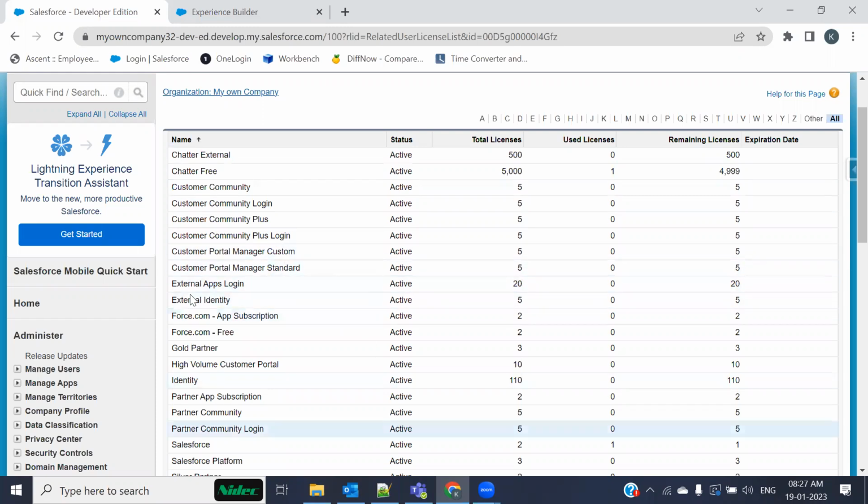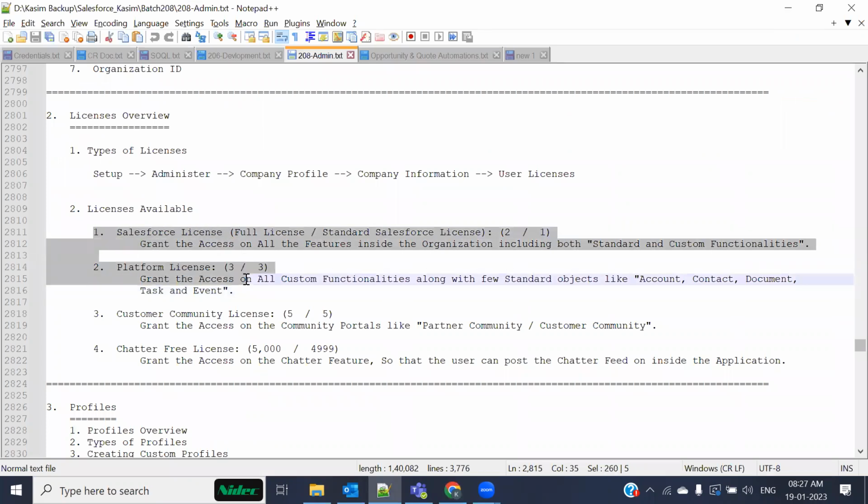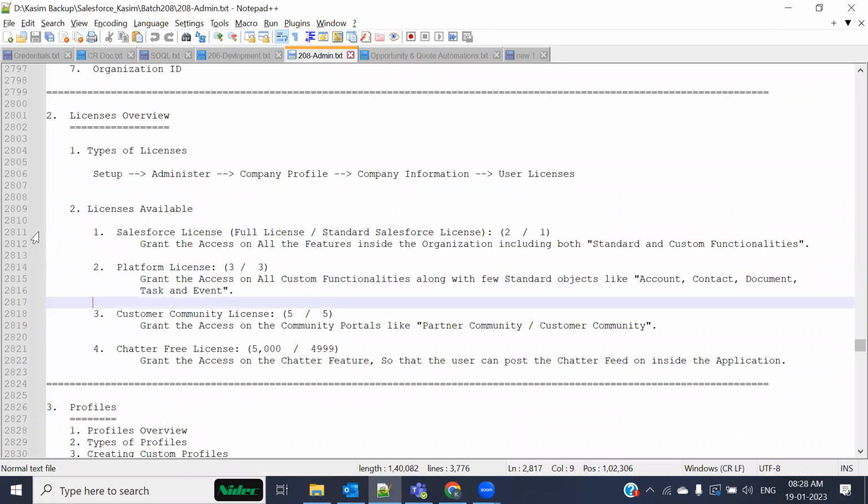Now in the next lecture, I'm going to start with the internal, that is Salesforce and platform license. We're going to start from here by tomorrow morning.